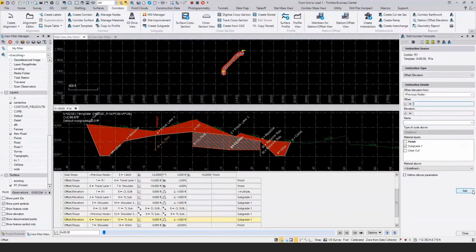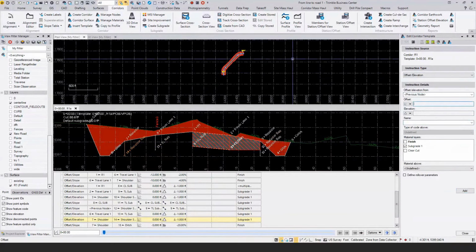Add. Okay. And now we're going to go not from previous node, but we're going to come from 7, 0, -1 foot, and that's going to be our sub shoulder sub. Add. Now we got those points in. So now we'll draw those lines across there.